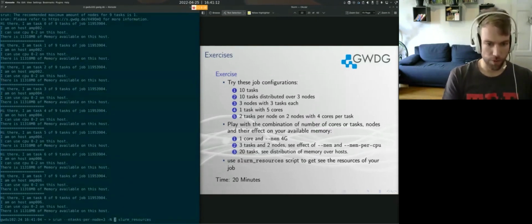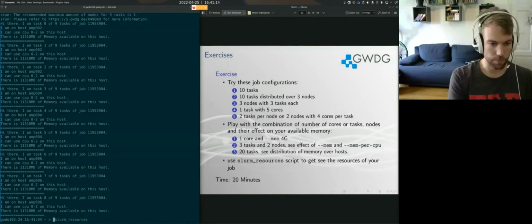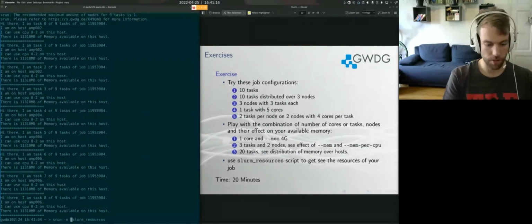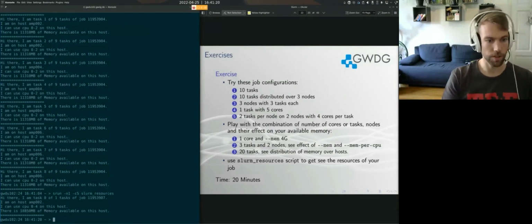1 task with 5 cores: -n1 -c5. You can see it has CPUs 0 to 4, so 5 in the end.